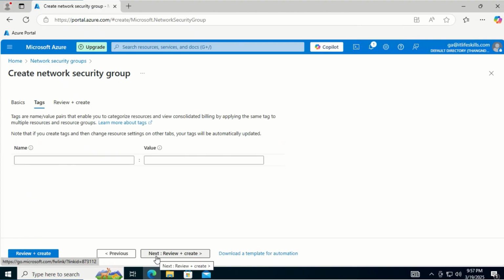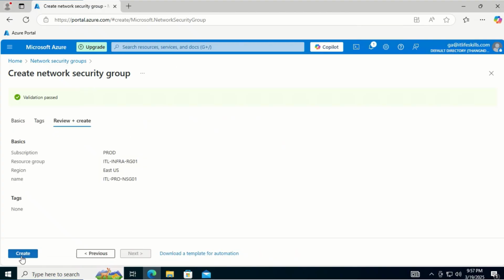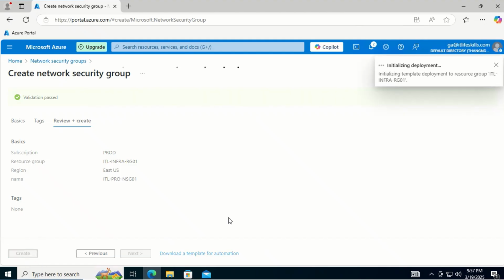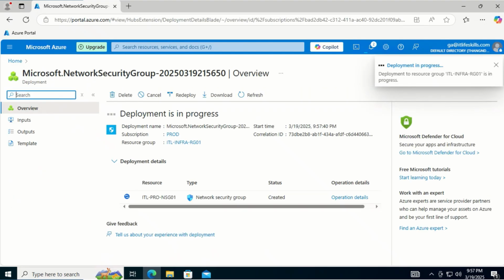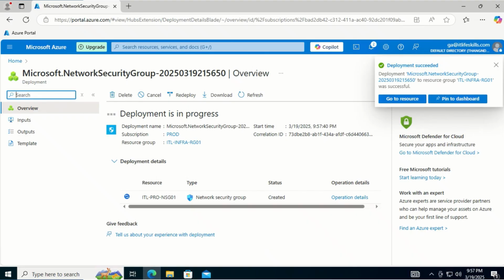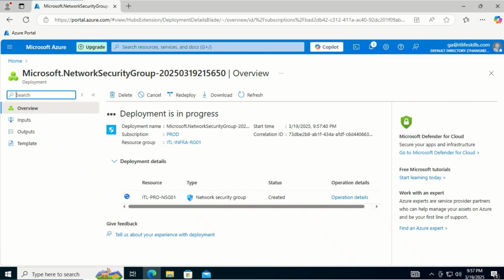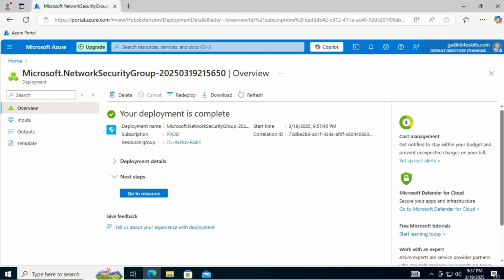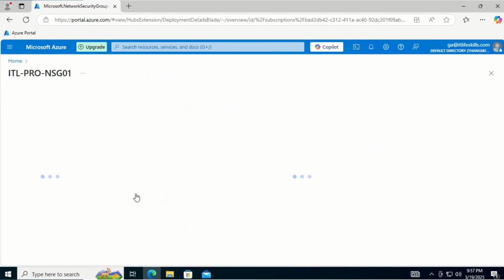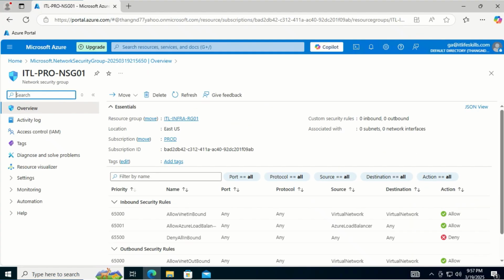then click review and create. And after the validation pass, we click on create. This process may take several minutes for it to complete. And when it completes, we click on go to resource. As you can see, the network security group ITL-prod-NSG01 has been created with the default security rules.